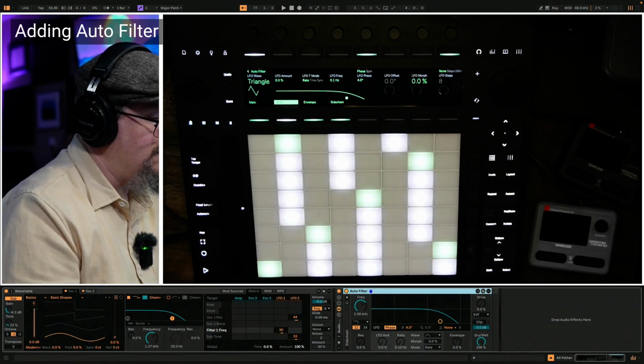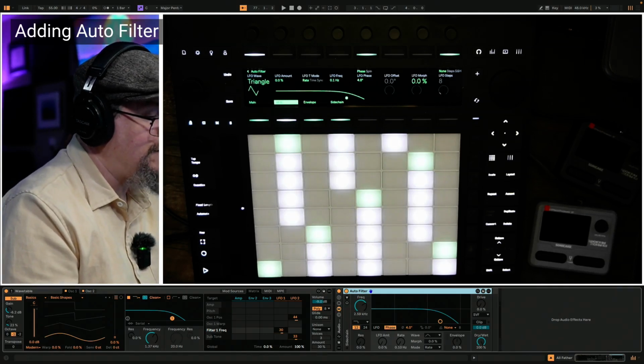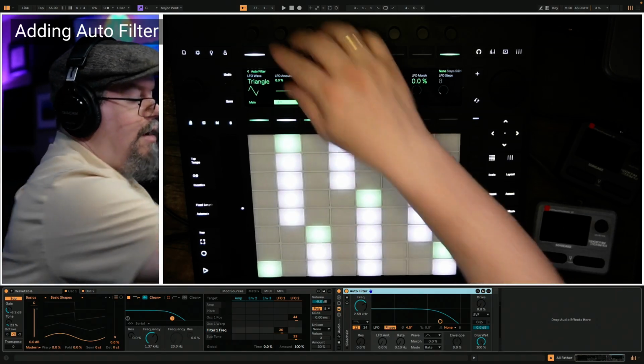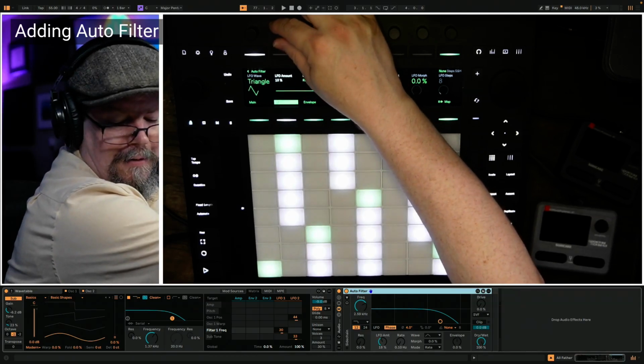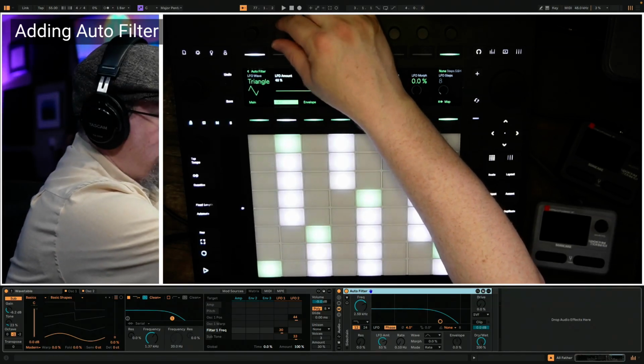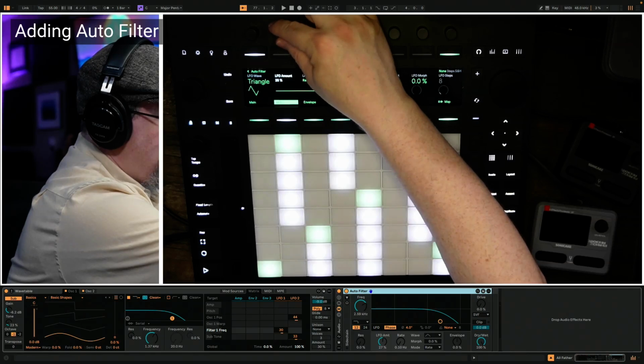Amount, let's see, where's the amount? LFO offset, LFO steps. LFO amount, here we go. It's right there. And we're gonna set it to 25 to 30%. So let's bring it down here.